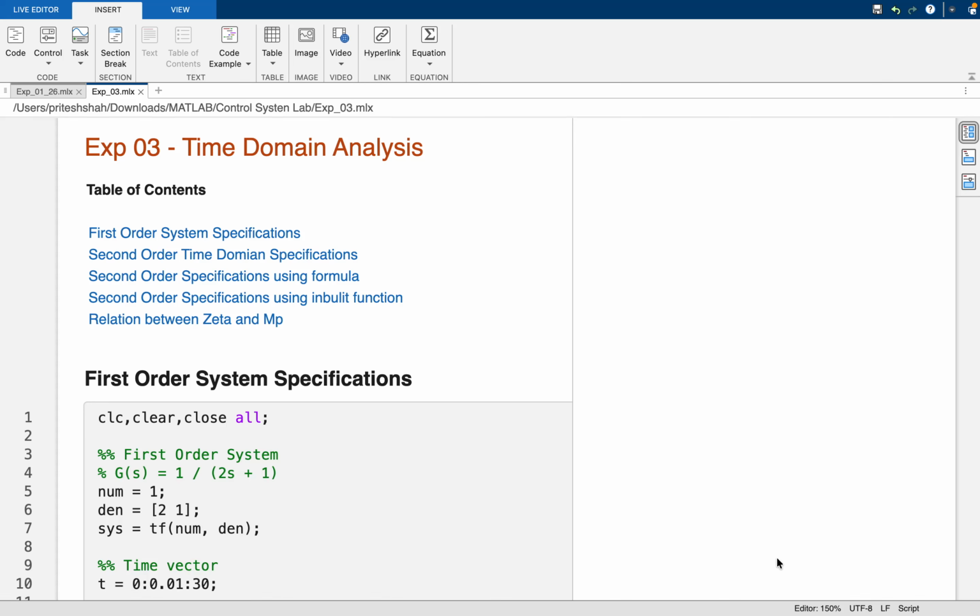So in this video we are going to learn time domain analysis using MATLAB. In control systems there are two types of analysis. One is time domain, the second is frequency domain. Using time domain we can find how fast the system is, what the steady state error is, whether there is any overshoot or undershoot, what the settling time is, and so on.